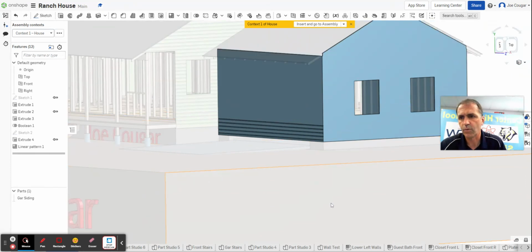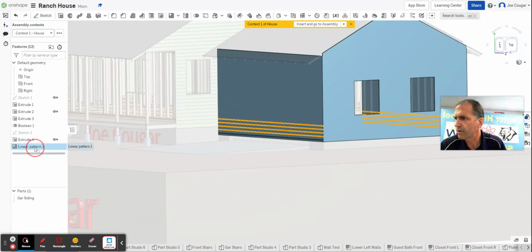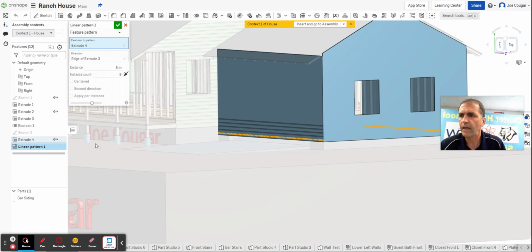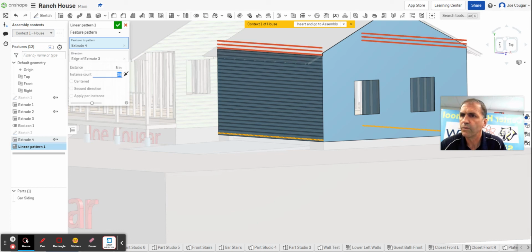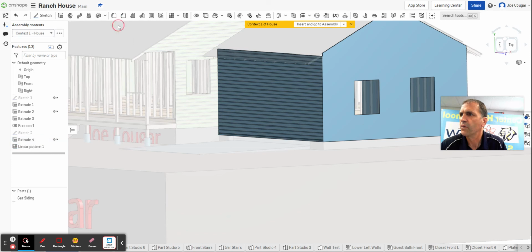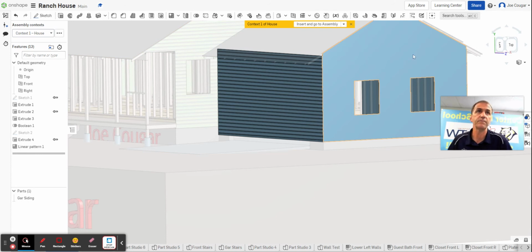Now let's go back to our linear pattern. Double click, and we are going to increase our number of instances until there are no red ones. So 24 it looks like. Cool. All right, now we're ready to do the very far right side. We'll cut out some holes, and then we're ready to go.